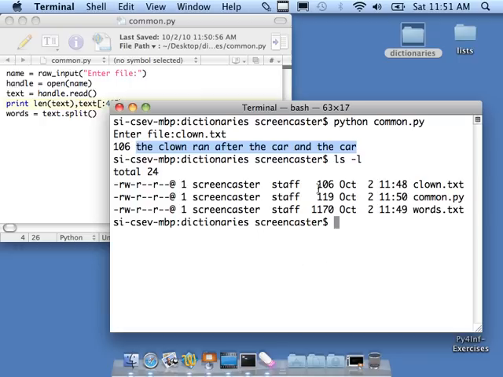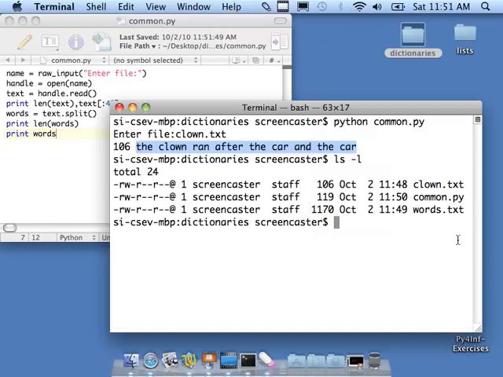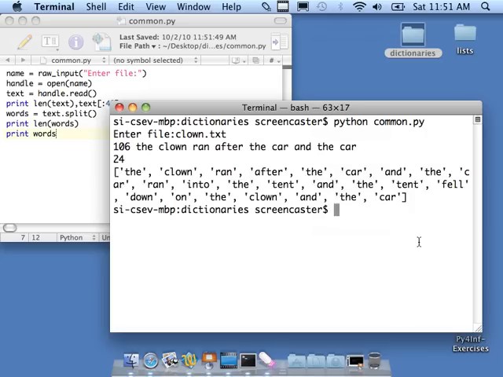Okay? So now, this entire file, clown.txt, has been split. So I'm going to print len of words. So how many words did I get in that split? And then I'll print the words themselves. Oops. clown.txt. So I read in 106 characters, but then I broke it into words, and there's 24 words. And then here is my list of words. Okay? So I split the entire file into words at this point, and now I have a big list.